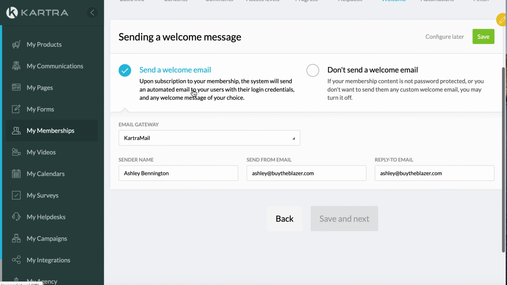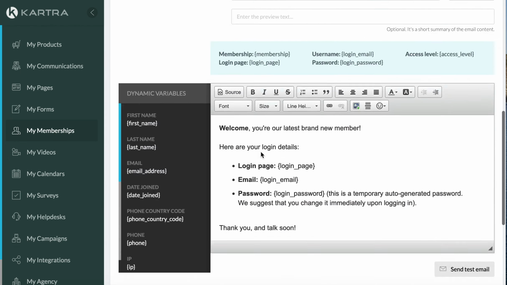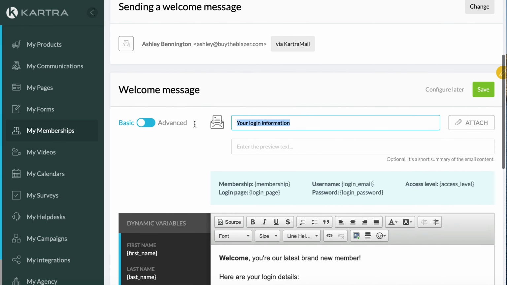A welcome email. So if someone gets access to your membership, do you want them to get a little welcome email? It will default your emails there. I always send a little welcome email, and then you can actually send it. So this is what your login information is. So when all of you got your login to this portal, you got a welcome email. So this is what it's going to default to.